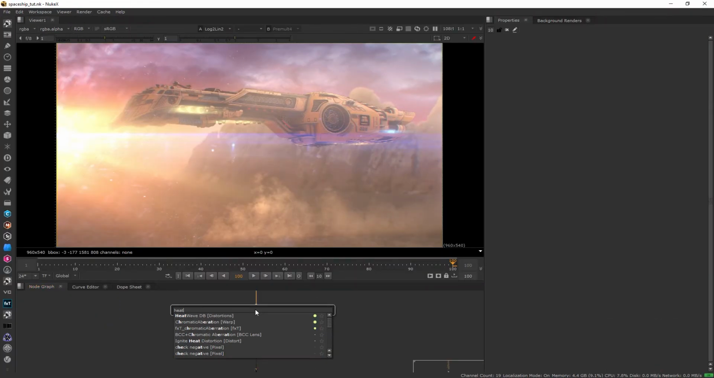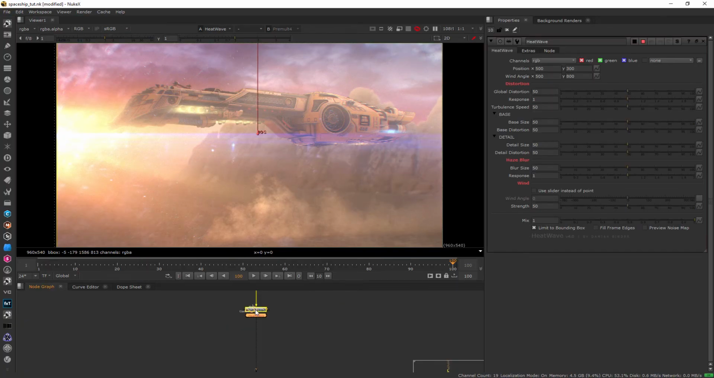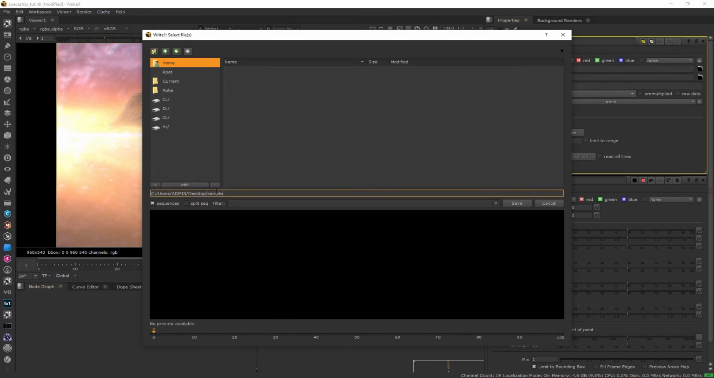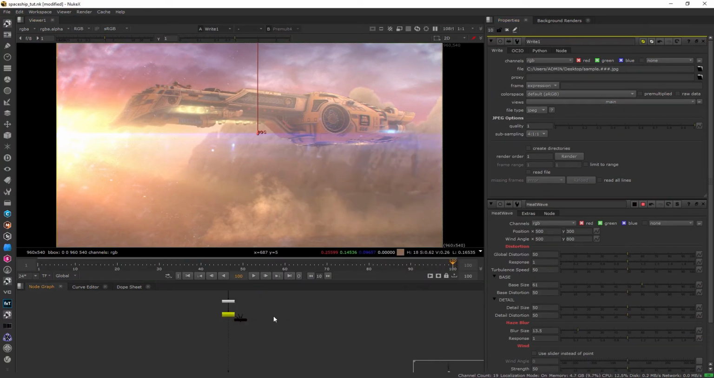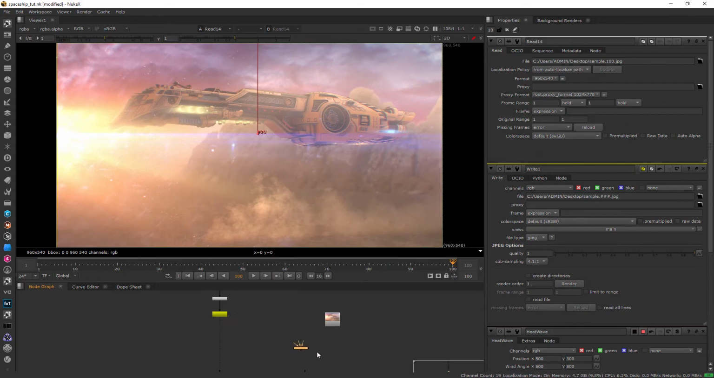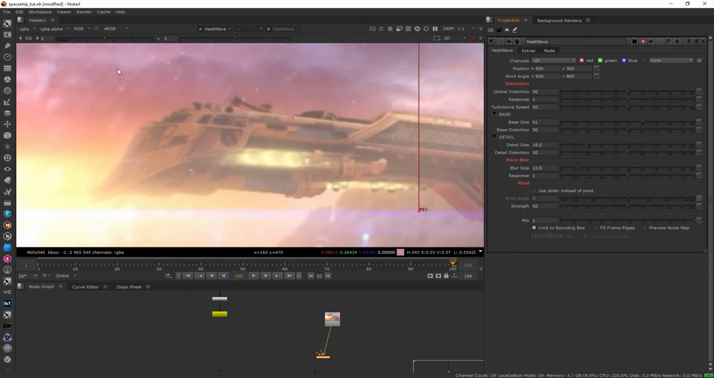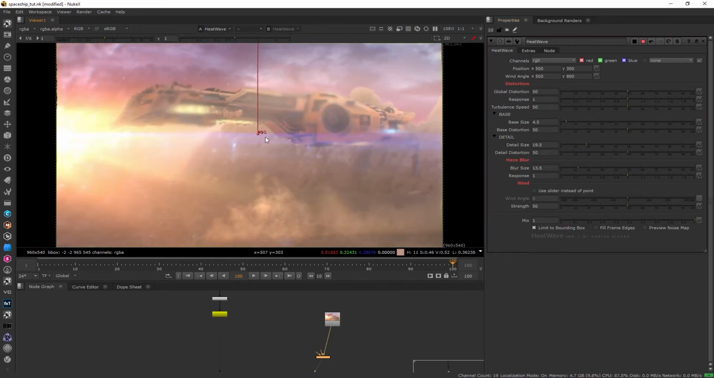Then I'm adding heat wave, to create a heat wave distortion climate. Now reduce blur size. But before generating heat wave, we will render one frame. Okay, so let's plug this heat to this frame. Now decrease detail size, base size and global distortion.